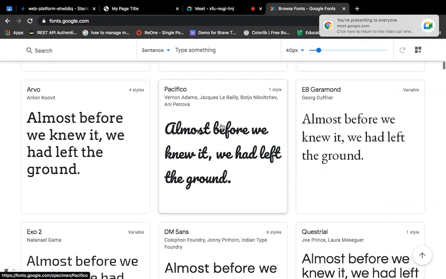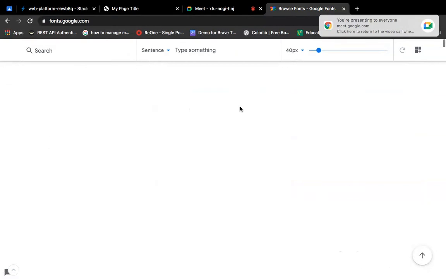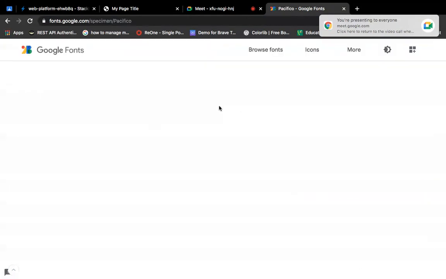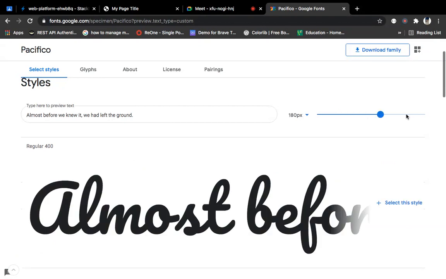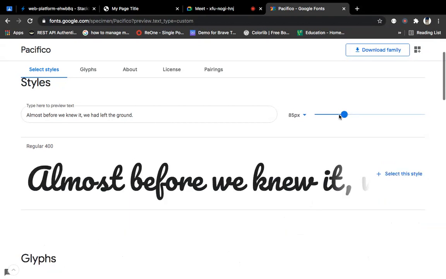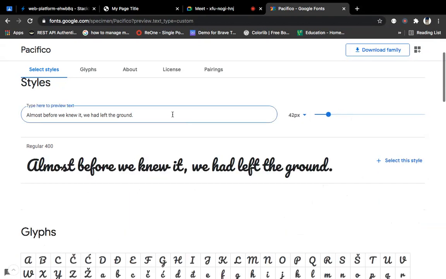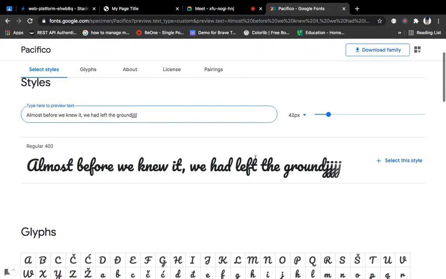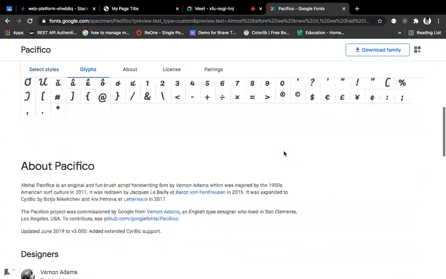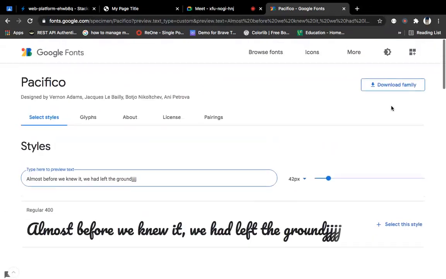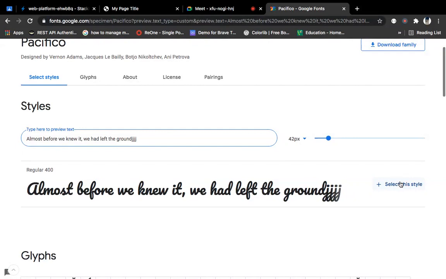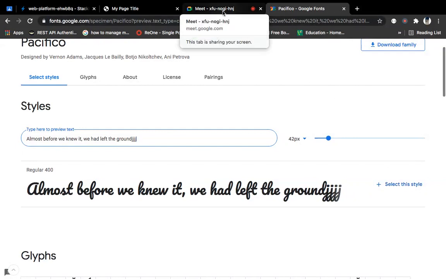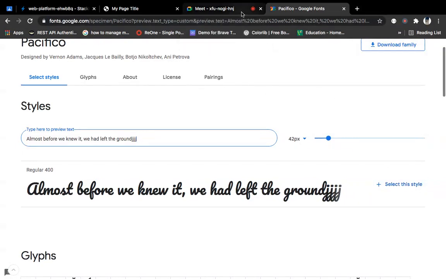Okay, so I'm going to make use of Pacifico. Here, from Pacifico, you can tweak it so you know how it looks at a larger and a smaller font size. You can even edit the text however you see fit. You can choose to download it, but I won't download it. I just want to select the style. Instead of downloading it, you can just reference the link, which is very easy and straightforward.